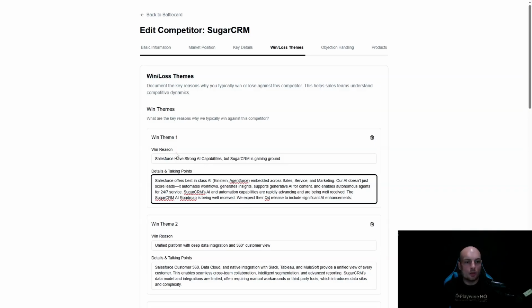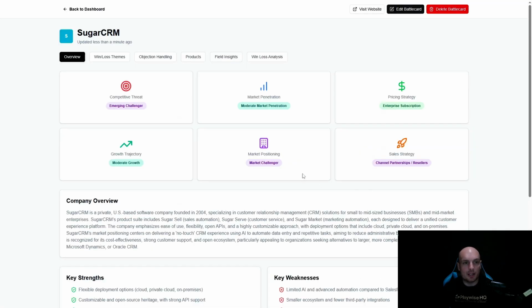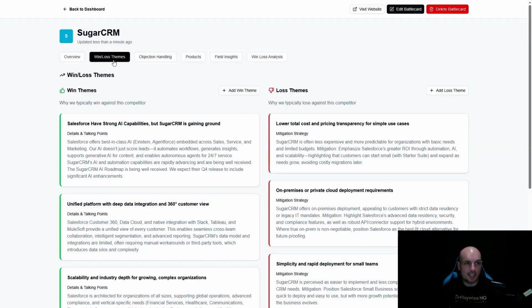So we're still saying that we're strong here, and it might still be a reason why we win in the short term, but we're just making sure that based on the new insight that we've heard from our sales reps, that the AI roadmap is being well received, and in Q4 we do expect significant enhancements. Then maybe by that stage the win-loss theme needs to be completely updated or even removed. So we can see the update there.